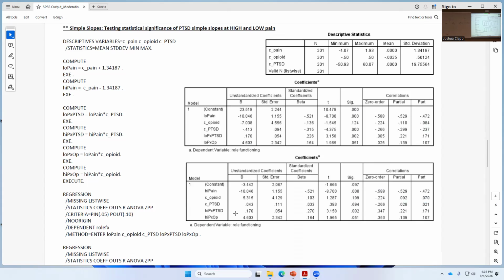So here I've got low pain by centered PTSD, high pain by centered PTSD. And then I've got these opiate interactions. Jayla, we talked about this. It wasn't something we're necessarily interested in, this specific effect, but we still have to make sure our model's consistent. So I'm going to create interaction terms of low pain and opiate use, high pain and opiate use. Okay. And then I'm going to run my two regression models here.